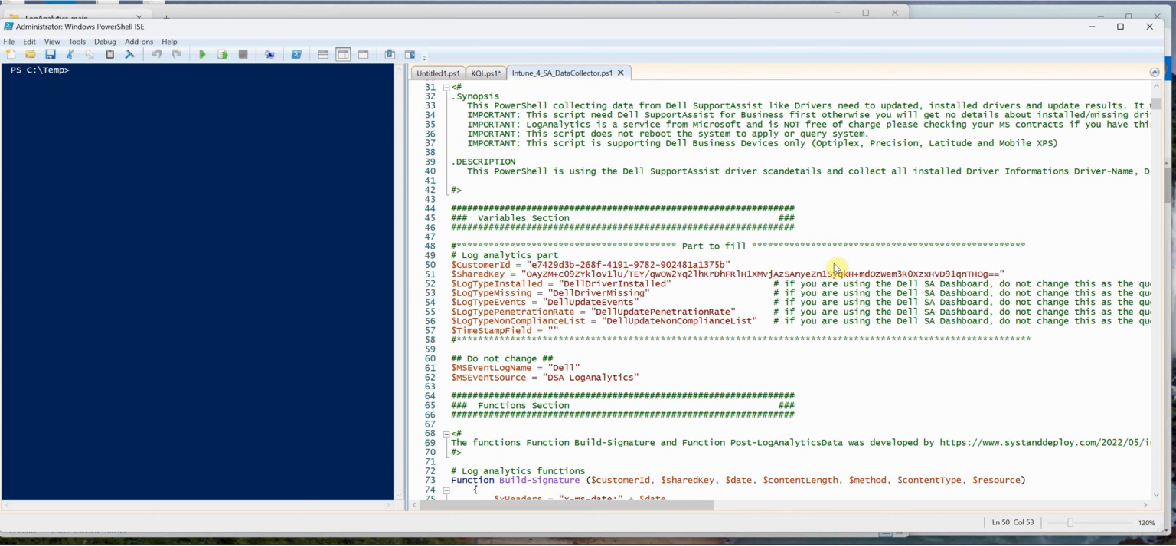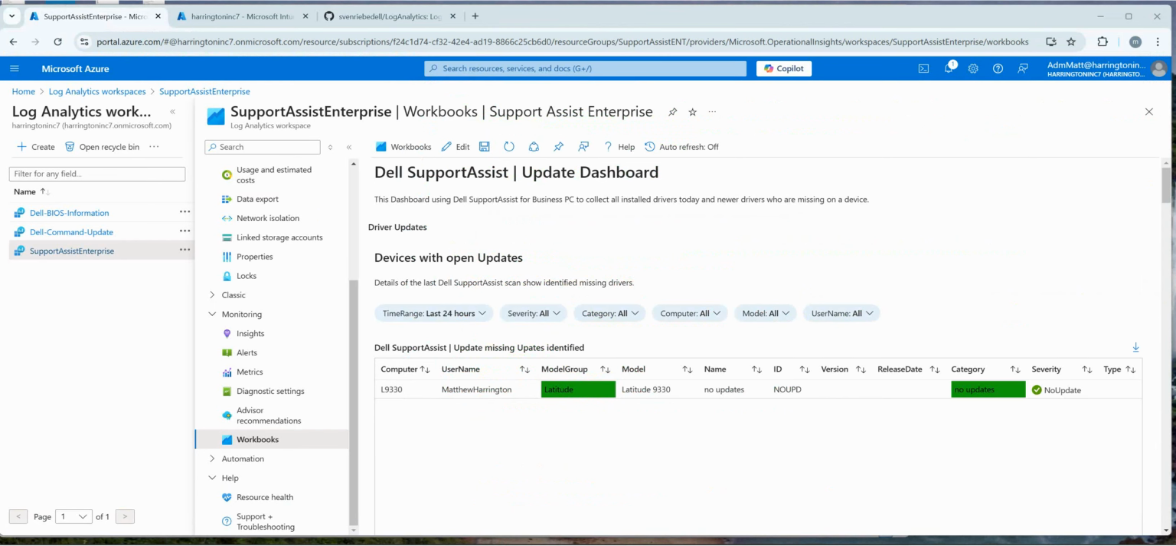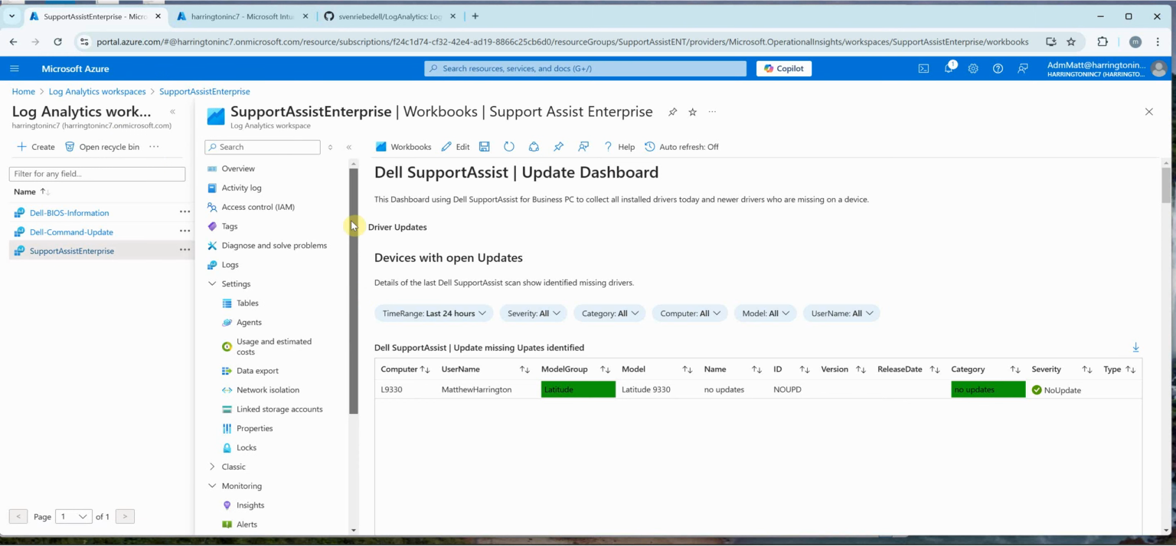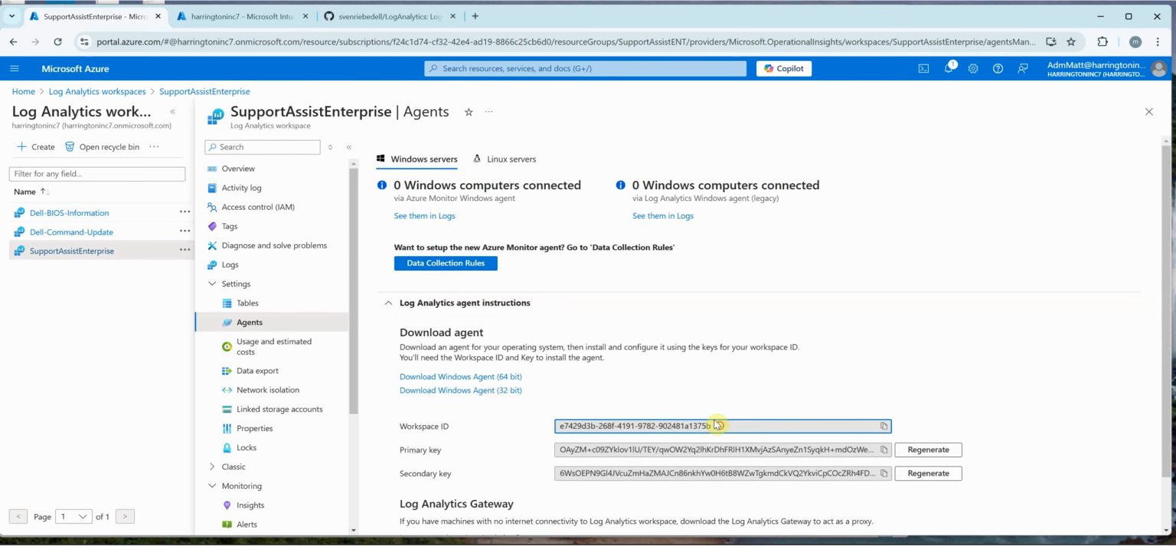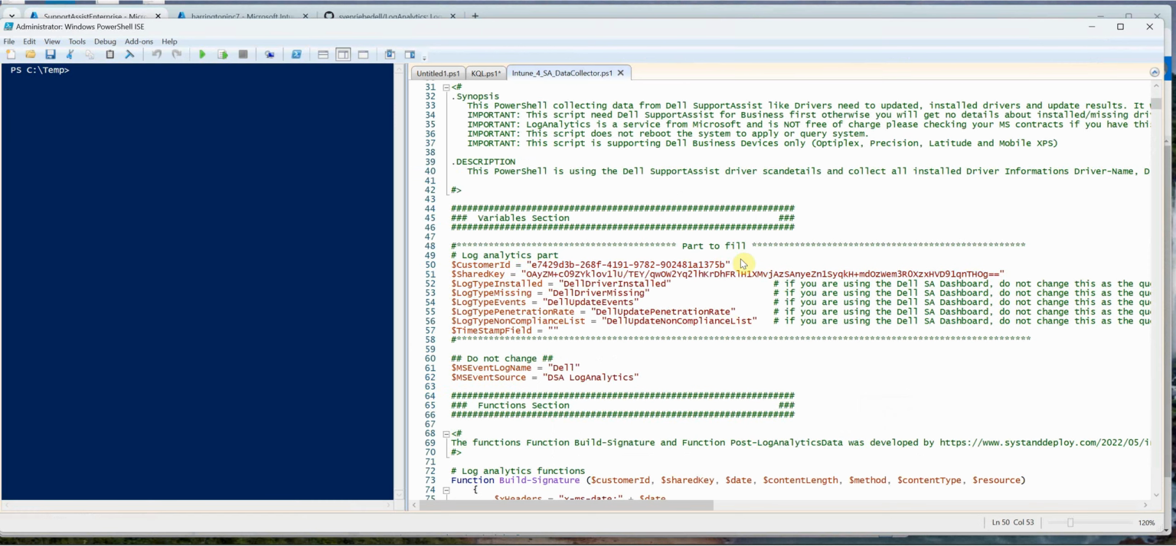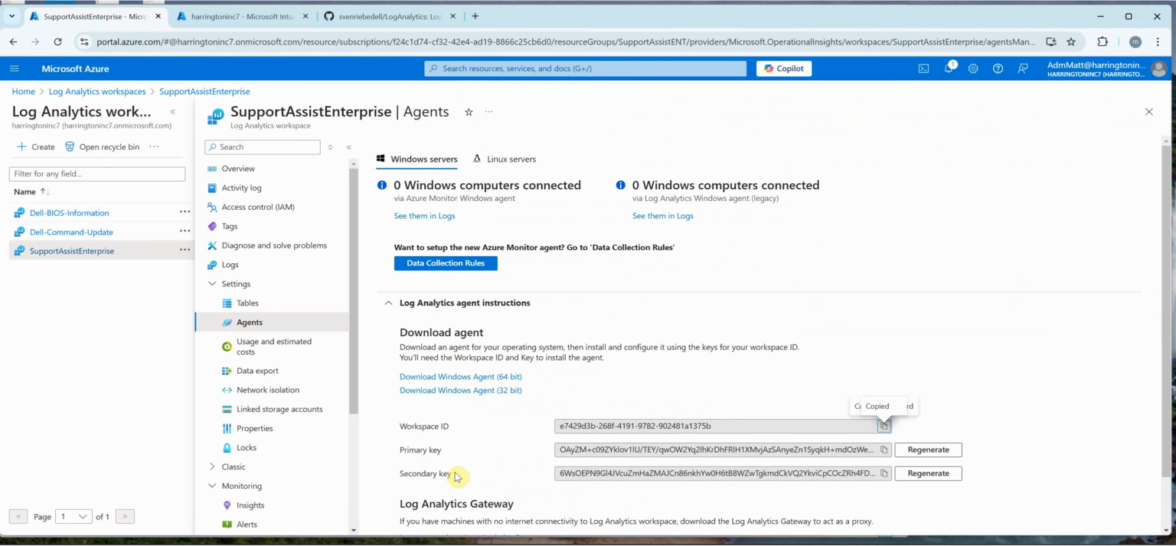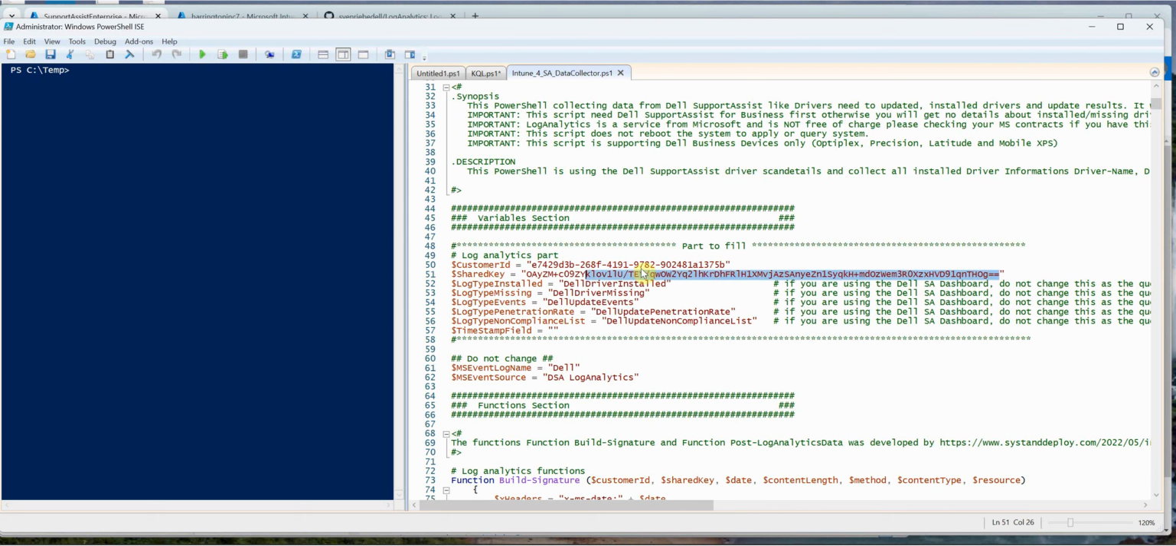And I'm going to show you how to get this information right here. You come back to your log analytics workbook or workspace, and you click under settings, you click on agents. Under agents, you hit this little down arrow, and right there, the workspace ID, you copy this. We come to our PowerShell script and you put it right here. We come back here and you take your primary key and you copy this, and then this is your primary key.